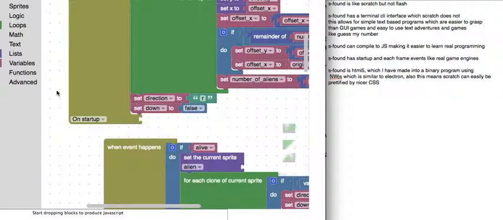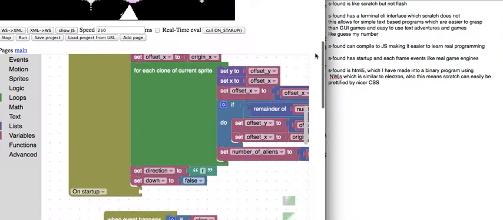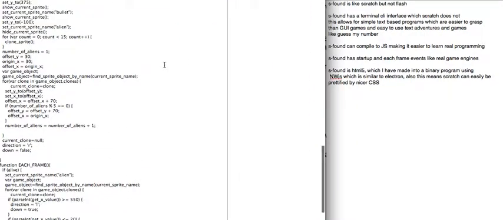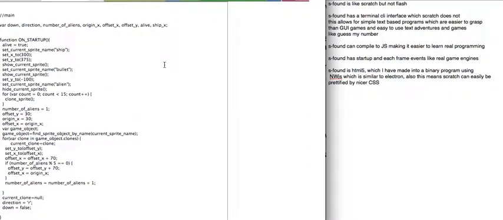Oh, and the other thing I wanted to show you is that if I click show JS, and we go to the bottom here, we'll see that the program is compiled from blocks into JavaScript code. So it's easier to go from programming blocks into programming code if you know what they're equivalent to.